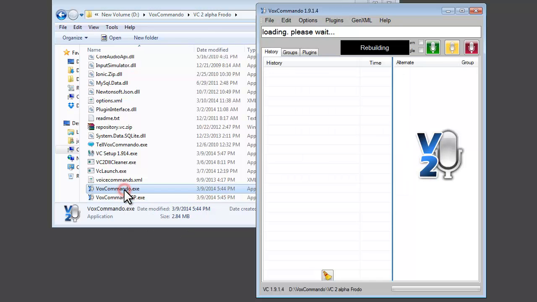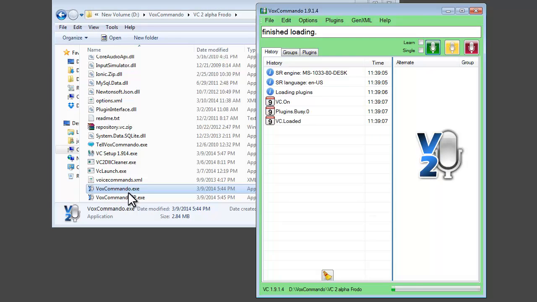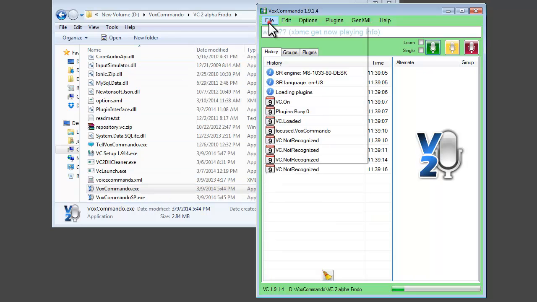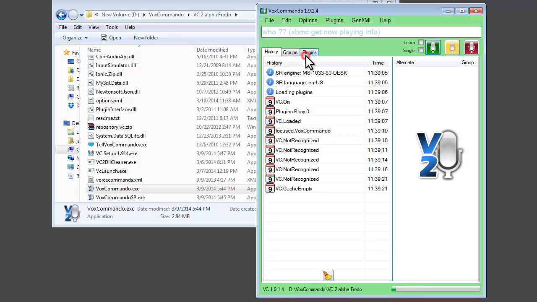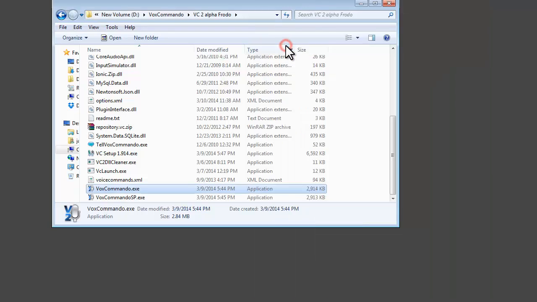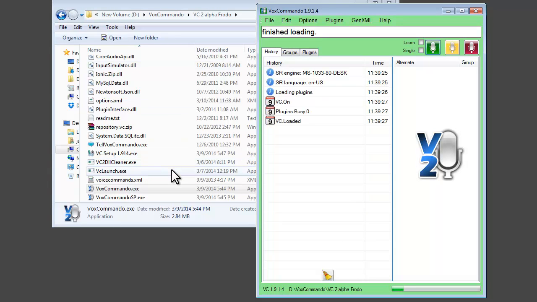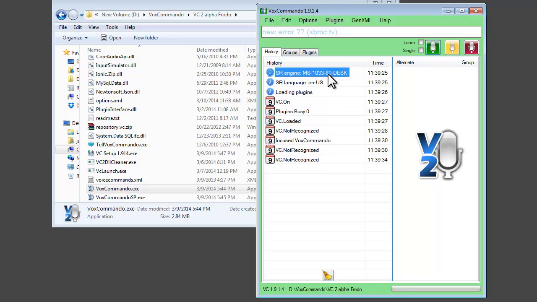One more thing I should say is that it's always a good idea when you do copy a folder over and upgrade it or make any kind of significant changes that you go and purge your cache to clear out any of your precompiled grammars and then do a full restart. And that'll empty out your old language files and rebuild them using whichever speech engine you've got selected.